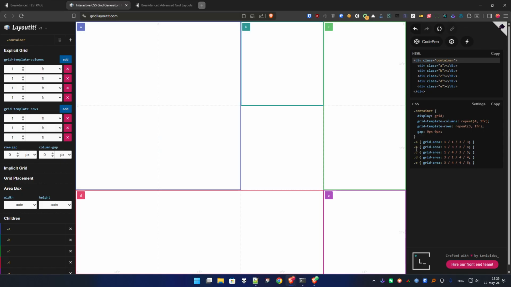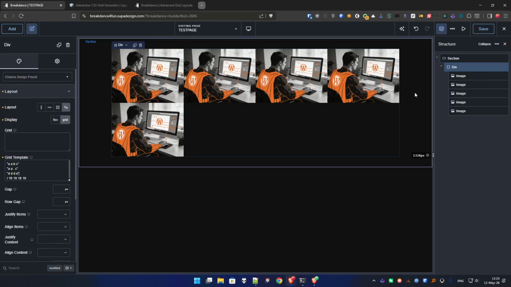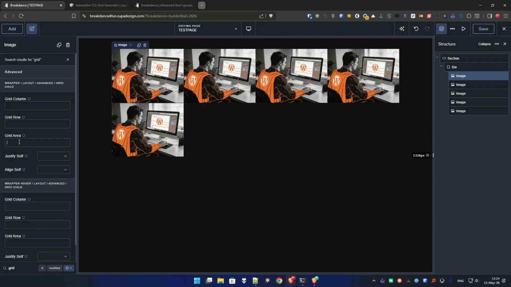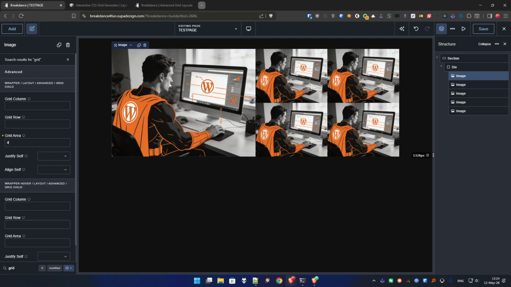So they are not classes. Don't be confused. Not about class at all. It's about names. So what I can do is to select that one, the first element, and go to grid and change the grid area to A. So now it starts to work, but I'm not going to do that.